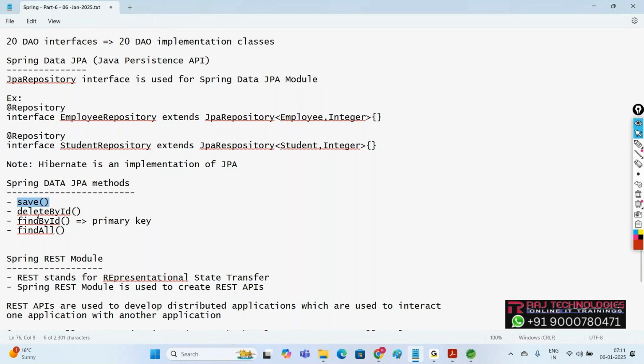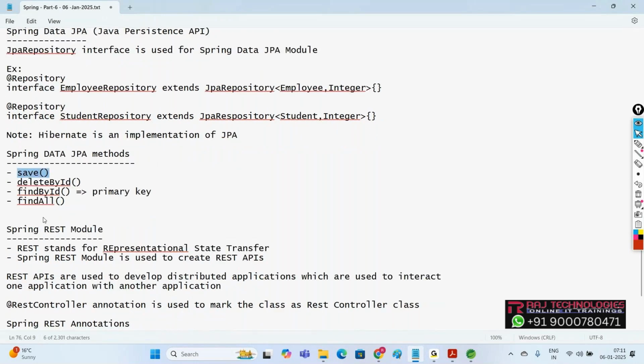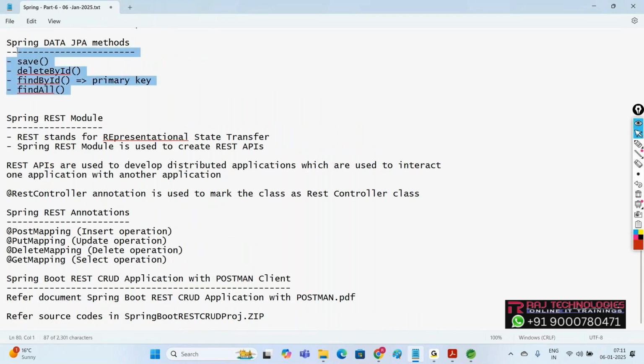To the save method, if you pass an object and the object's primary key is a new primary key, then it is going to do an insert operation. And if you pass an object that already has an existing primary key, then it is going to do an update operation. So the same save method is used for both insert and update. We'll use this example in our application now, to see how to make use of the Spring Data JPA module.